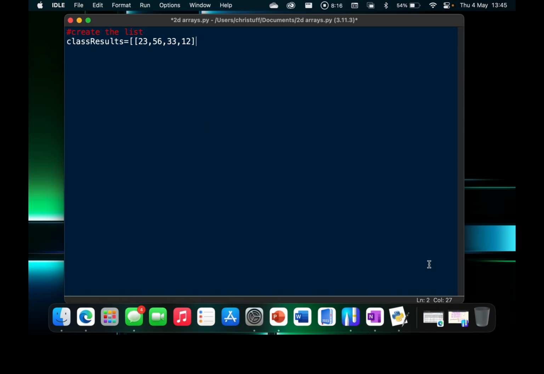Then I'm going to close for the first student and then put a comma and then start for the second student. Let's go 55, 77, 66 and 50. Then close for the second student. And then finally I'll put one last student in here, and we can have 45, 88, 99 and 66. Close for the last student, and finally close for the whole array. So you can see here I've opened my array and I've closed my main array, and within the list itself, I've got opening, closing for each set of results.